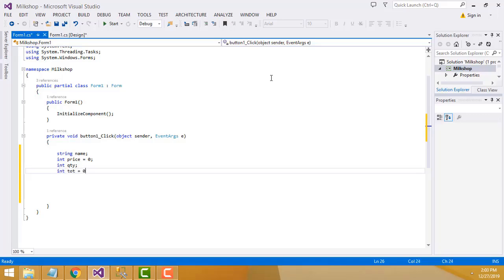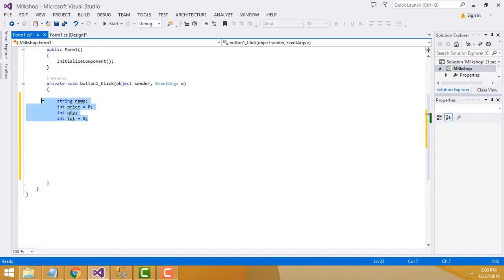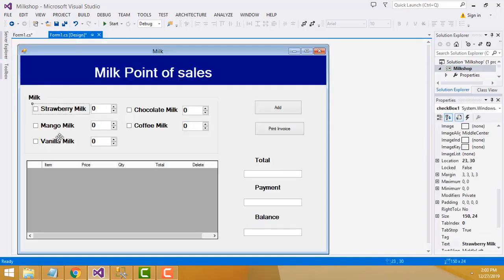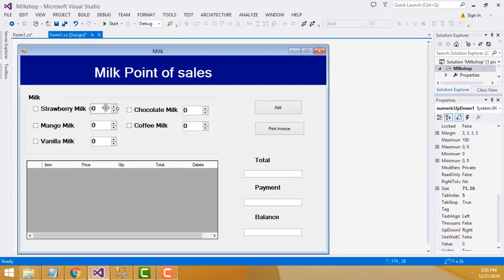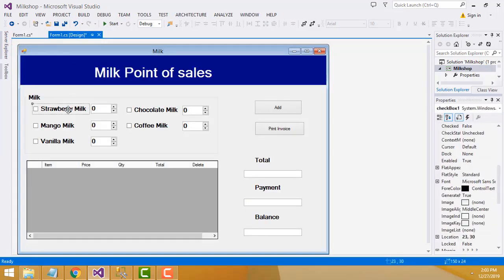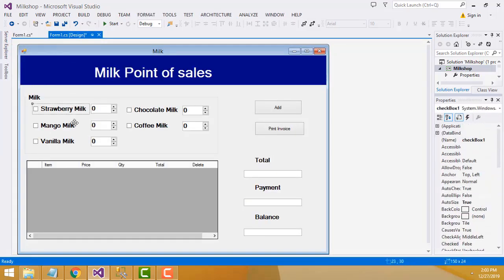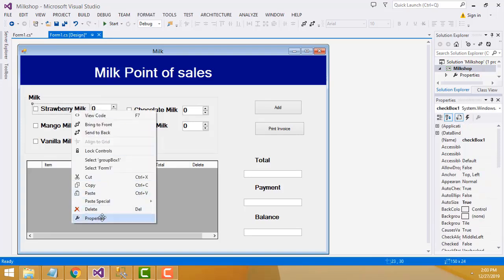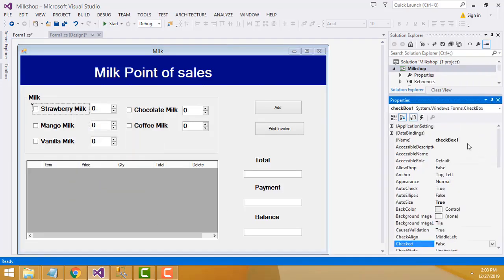Equal 0. Right. Now I created 4 variables, right? So these three are integer type, and this one is the string data type. Now here, first I am going to do the validation. If the user selects this checkbox and selects the quantity, what happens? So what's the name of this checkbox? You have to name it as CHK1.